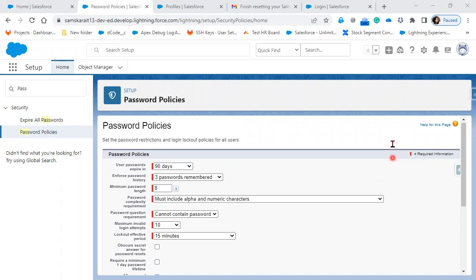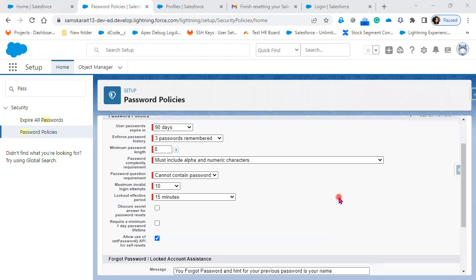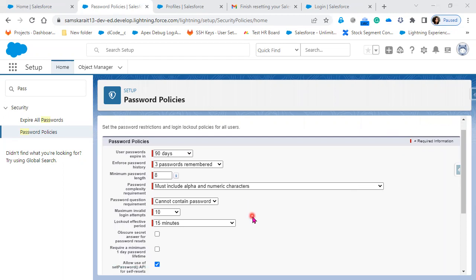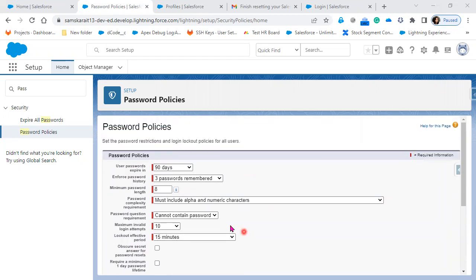It's org wide. It is org wide. So the password policy is not specific to the user. Does it say anywhere here user? Nowhere it says user. It's saying password restriction and login lockout policies for all users. It doesn't say for a single user. That means this is for all the users.